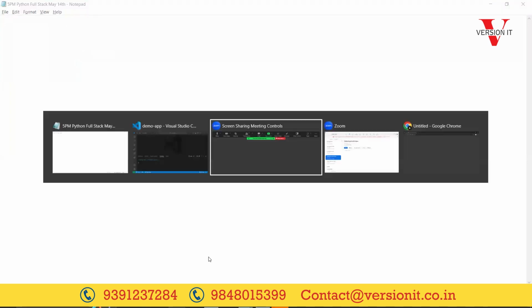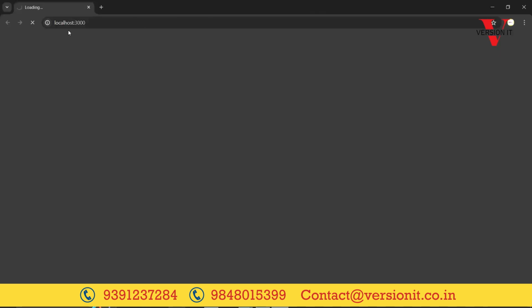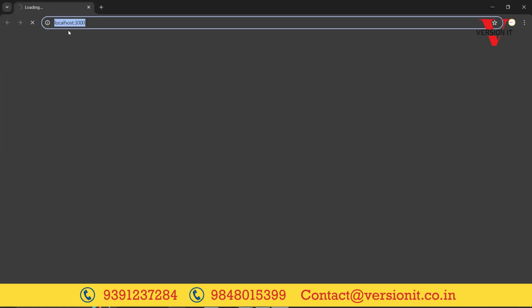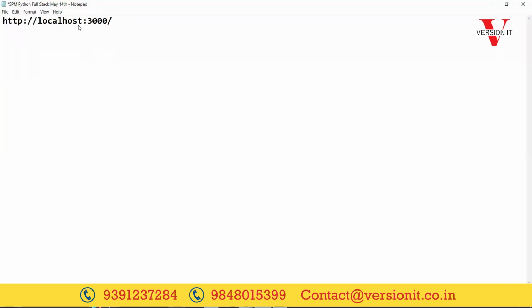When we run the React project, you can see the project is running at this particular URL, localhost:3000. Localhost means every computer has a local address available. It is 127.0.0.1, the local IP address of a computer. When connected to the internet, it will have a global IP address. Global IP addresses are unique, but local IP addresses are the same on every computer.